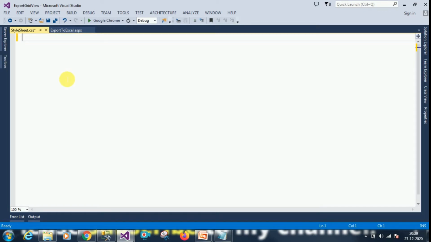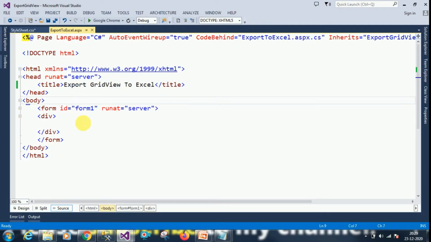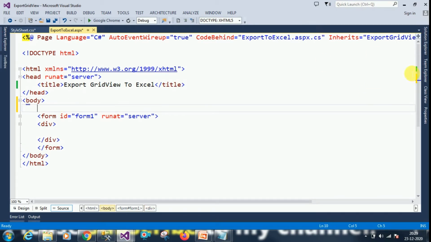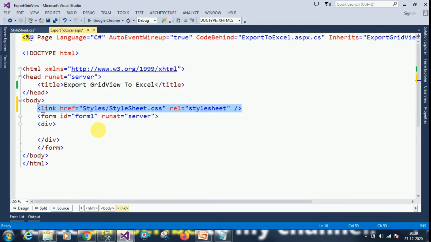First, I kept the style sheet ready. So I am going to use these styles for the table header, and for the button I am going to use this background color, text color, alignment and all. It's basic things. Okay. Now we will design our template. Before that we need the style sheet. Just drag and drop this style sheet here. So now we can call these styles inside our web form.